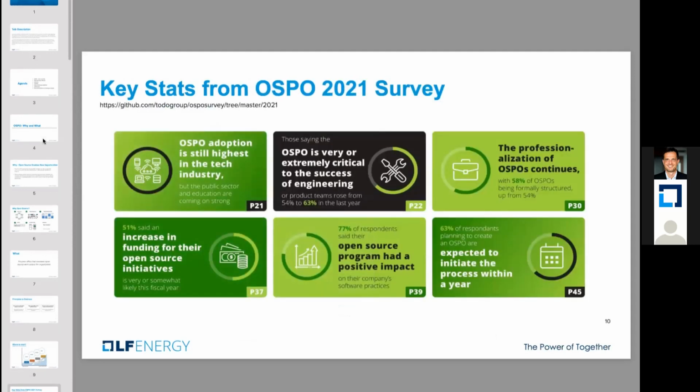data point in relation to OSPOs is the recent survey that was done by the TODO Group. The TODO Group is an umbrella effort under the Linux Foundation. It's open to anyone to participate in, and they focus on sharing best practices across OSPOs, sharing tools, and collaborating on guidelines, processes, and policies. And every year they do a survey about the adoption of OSPOs, the benefits companies see from OSPOs, and different trends they see in that ecosystem.